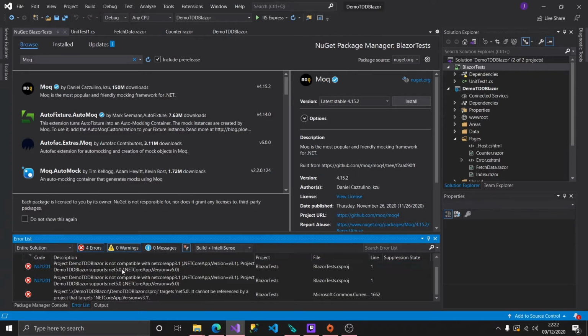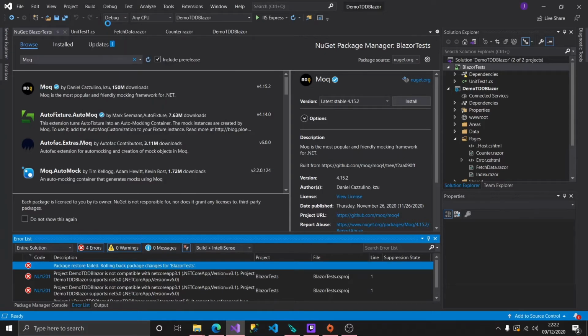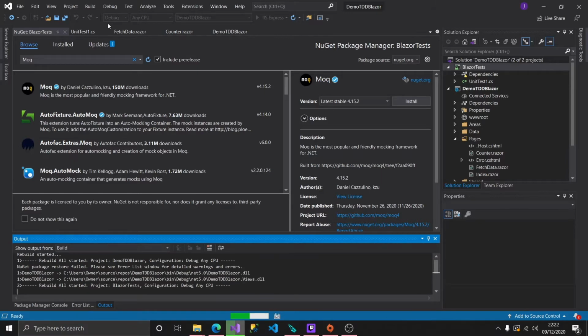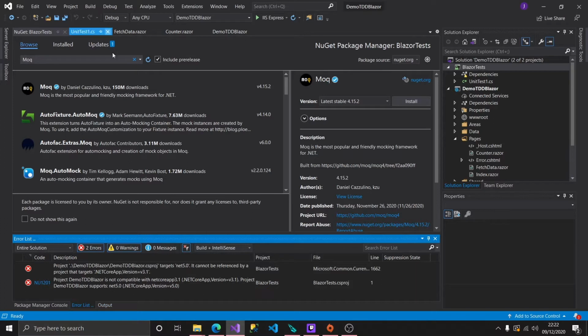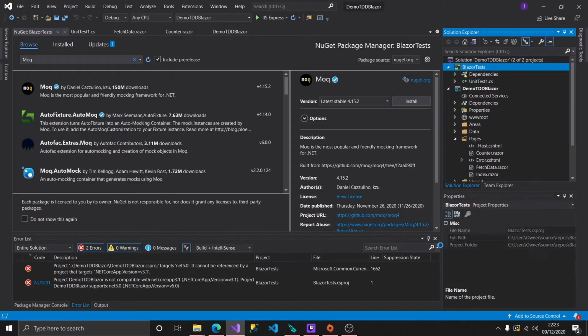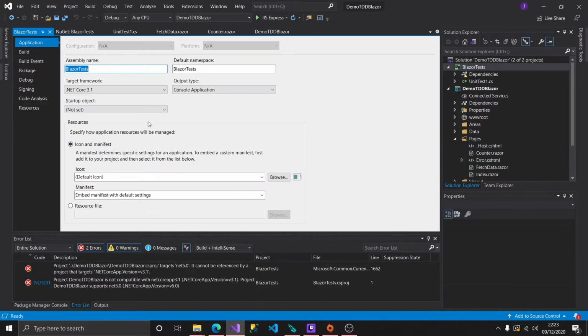Okay, so it looks like already I've got dependency issues. Hopefully when I do a restart, okay, the tdd blazor csproj targets... okay, so it looks like it just needs updating to .NET 5.